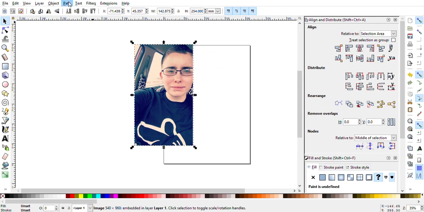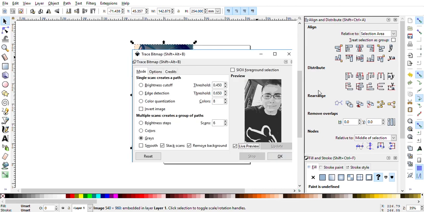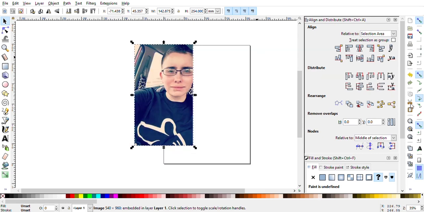So next you're going to go to Path, Trace Bitmap, click Grays at the bottom, unclick Smooth, click Remove Background, and you're going to want to go to 6 Scans. And click Live Preview to show a preview of it. And your settings are going to want to look like this. Then you're going to click OK.